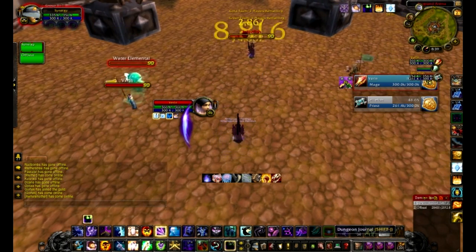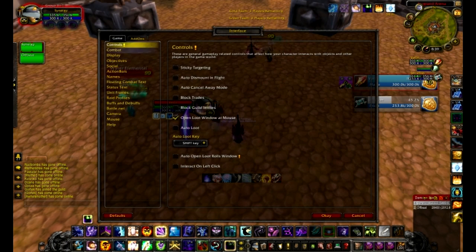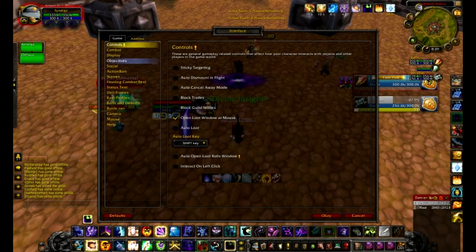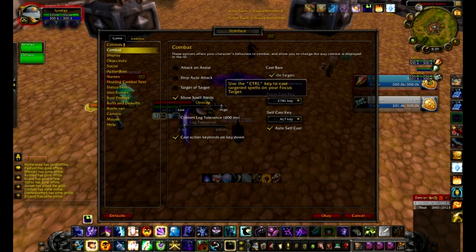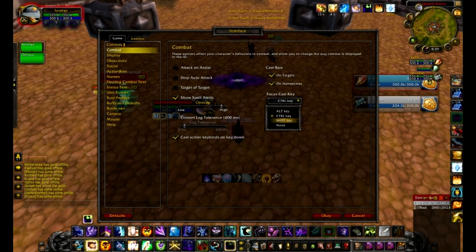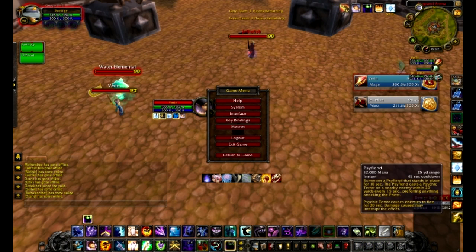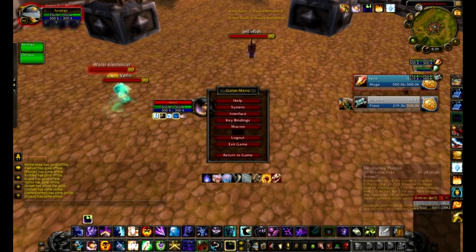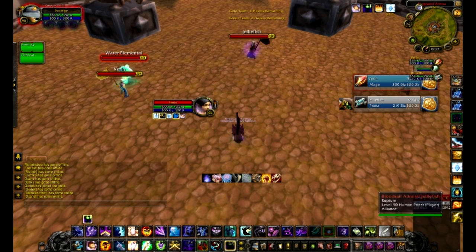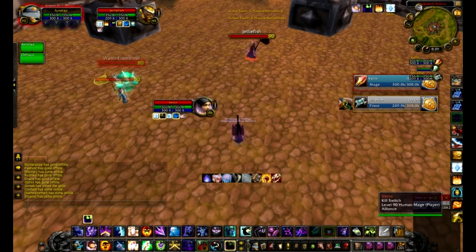So basically what you do when you want to do focus casting, you go to interface, go to combat, and you've got your focus cast key right here. You can change it between Alt or Control or Shift, and you can also make macros in these. Now I use Control because I use Shift for a lot of keybinds, like Shift 1 through to 6 and Shift D, F, R, etc. So yeah, that's just another way that you can use focus frames.